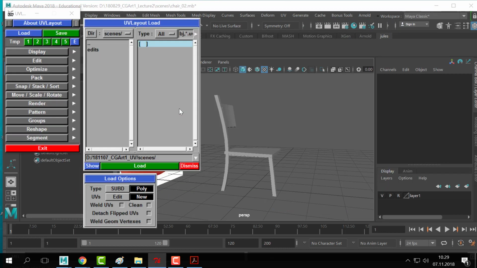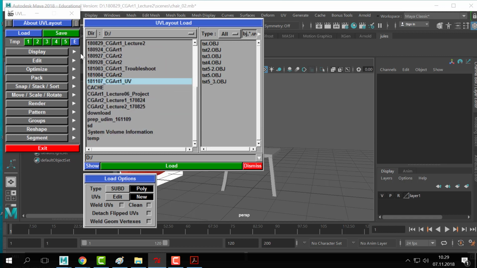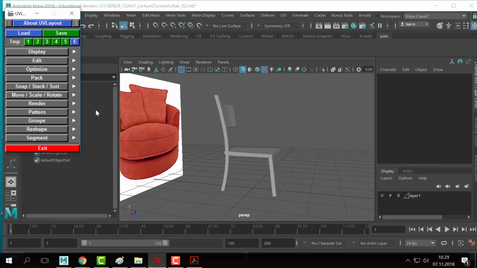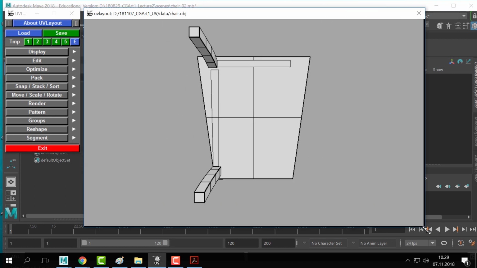There, let's see if Headus is happier. So if I go to CG Art 1, where is it? Oh, down. There, and then data, and there it is. So you just do your best to navigate through this retro menu system. Load. Loading. There it is.